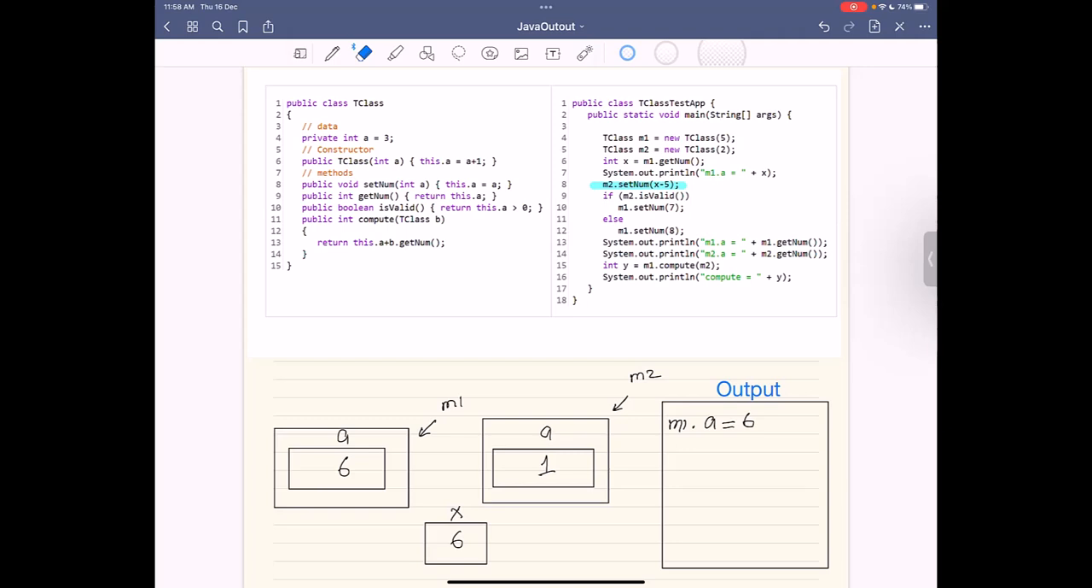After finishing from line 8, we have an if statement and lines 9, 10, 11, and 12, which is if and else. But this depends on the condition inside the if statement. And inside the condition of the if statement, we are calling a method called isValid for M2. So we are referring to this object. Where is isValid? isValid is here. As we discussed before, if the local data for the object is greater than 0, it will return true. Otherwise, it will return false.